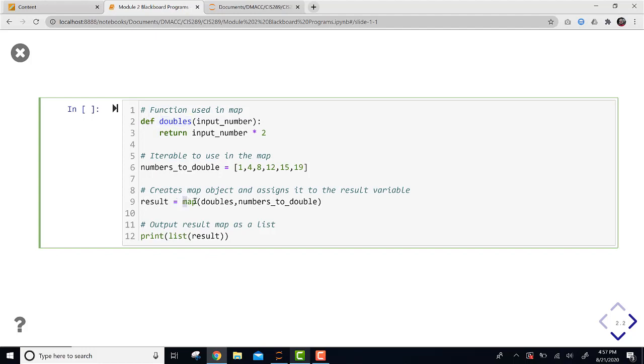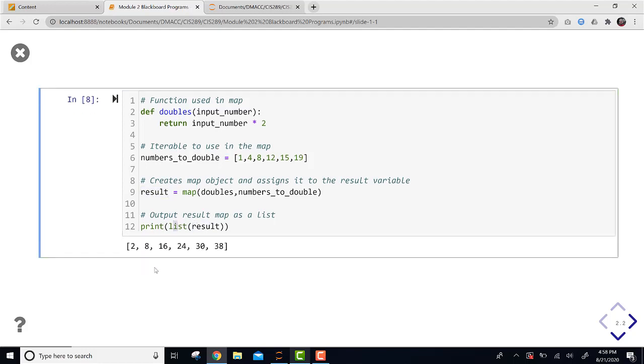So you can see I'm using map, and I'm telling the map what function I want to use, and then I'm telling it what list I want to pass into the function. And then I'm assigning that to a variable called result, and that result, when it runs, will become a map object. So to see the output, I'm going to take my result, convert it into a list, and then print it. So if I run this now, you can see the end result is that all those numbers in the list are doubled.